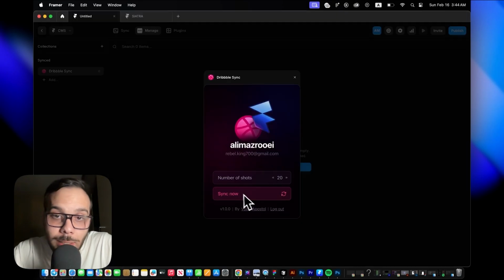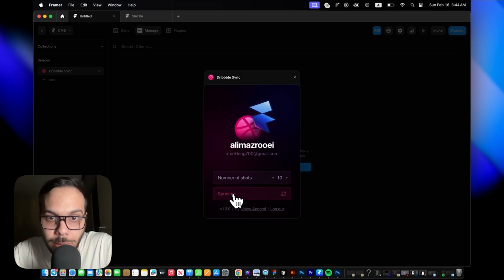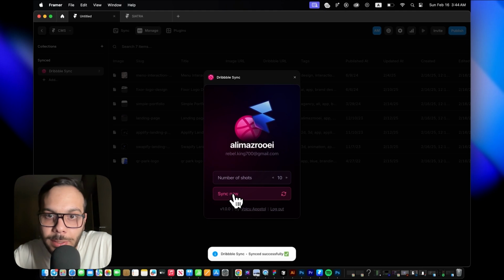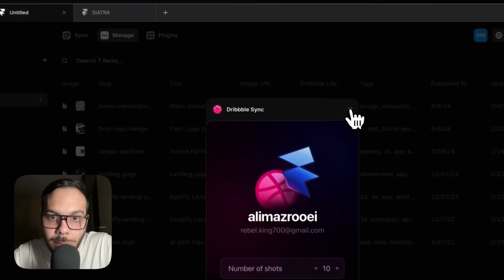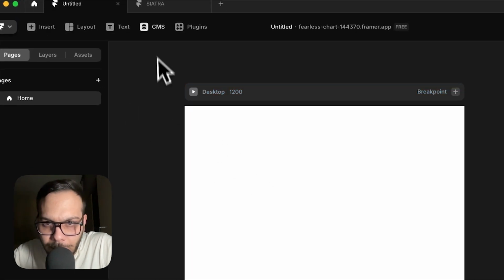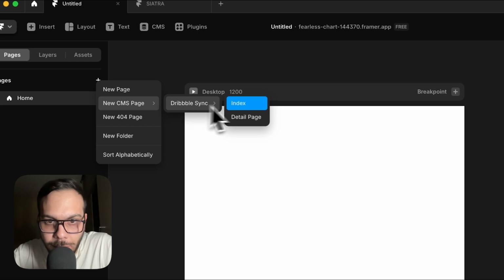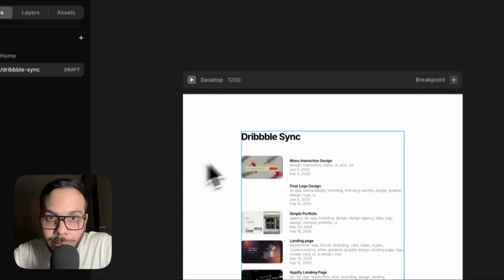By the way, you can limit the number of shots by this handle. For example, I'll go with 10 and then sync, and there we go. But before we move on to the next plugin, let me bring this data to my canvas. I'll use it later. All right, there we go. Everything loaded perfectly.